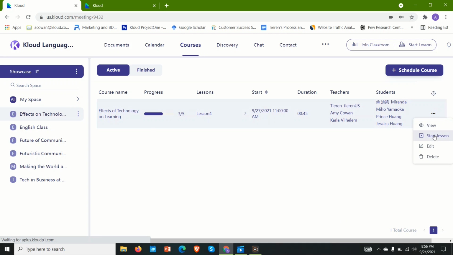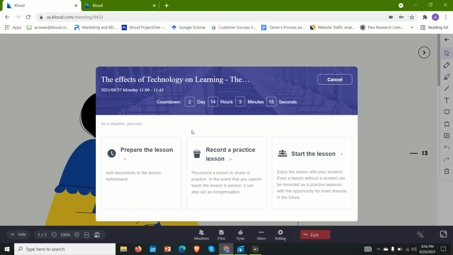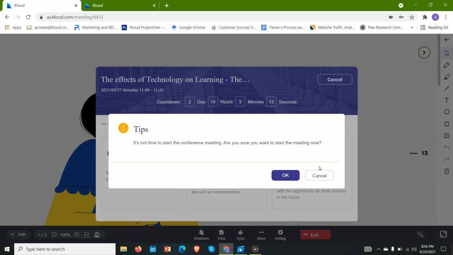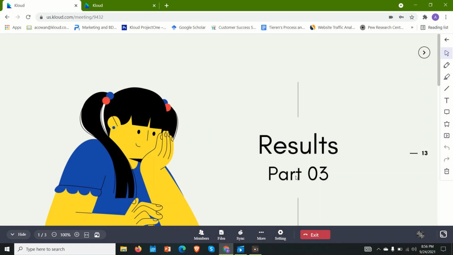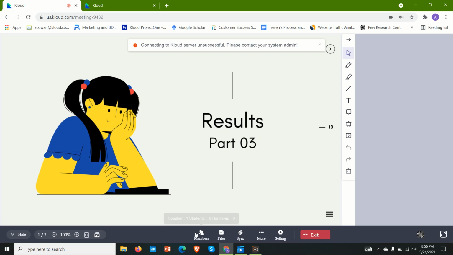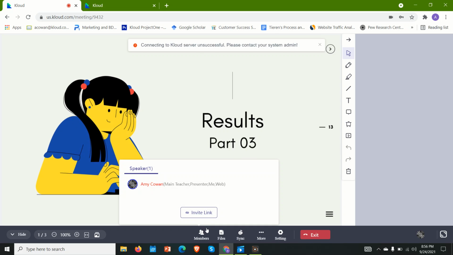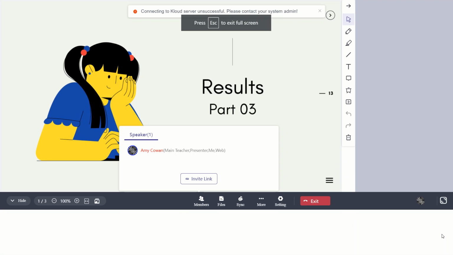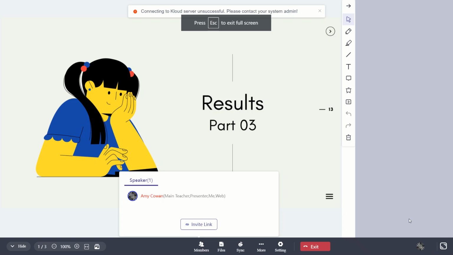So we can start a lesson as well. We were just viewing this lesson, so a lot of times you want to be able to actually see your lesson and make changes on the course, but I'm going to go ahead and start this lesson. Your students would join, and you would be able to see members or students that were invited. You can send out invitation links. Let's see, this right here goes full screen.